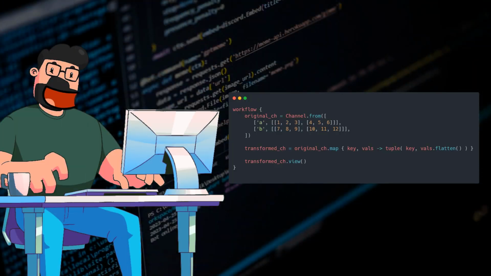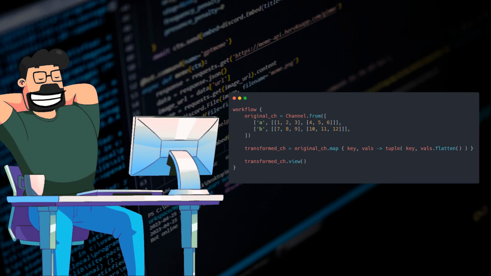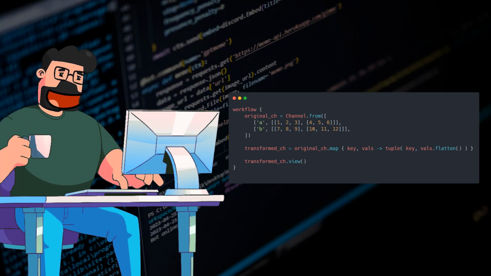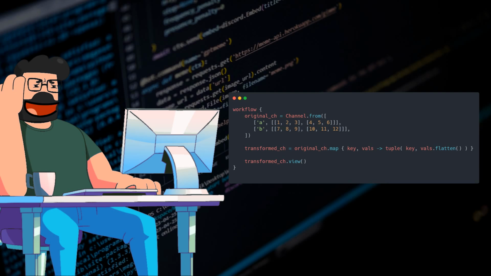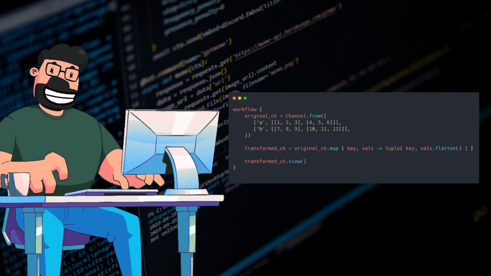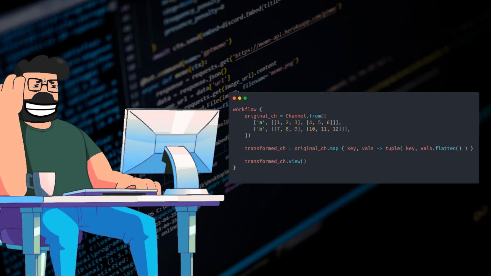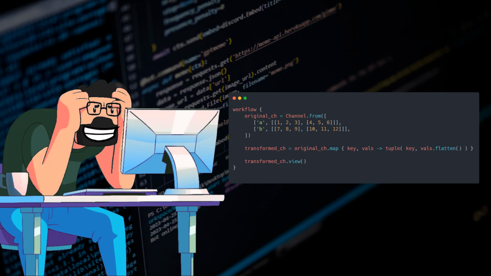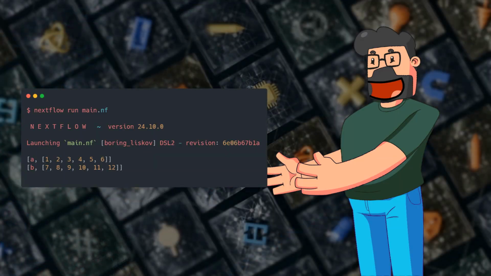Now, onto the solution. In the provided code snippet, we see how to tackle this problem effectively. By using the Groovy flatten method, we can flatten the nested lists in our channel, resulting in a cleaner and more streamlined output. The transformation is achieved by mapping over the original channel and applying the flatten operation to each list within it. This approach allows us to maintain the key value structure of the channel while simplifying the nested lists.